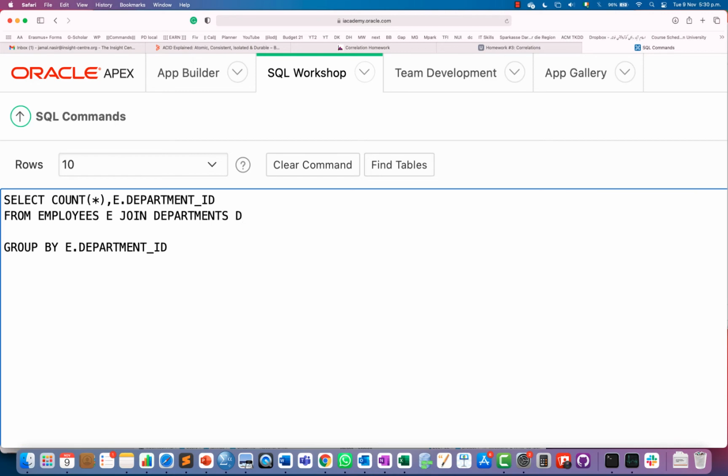But for joining, we have to provide a condition, the joining criteria. So on E dot department ID should be equal to D dot department ID. So this is a criteria.